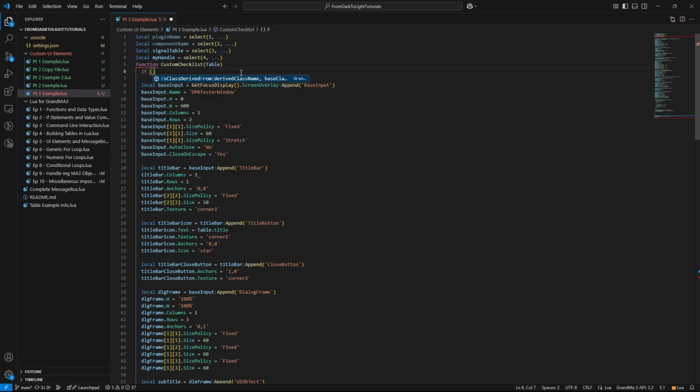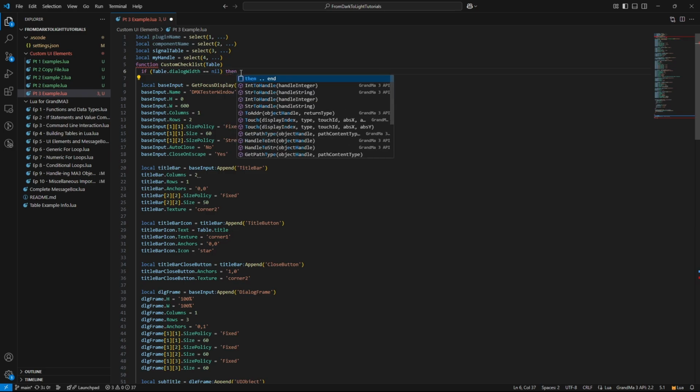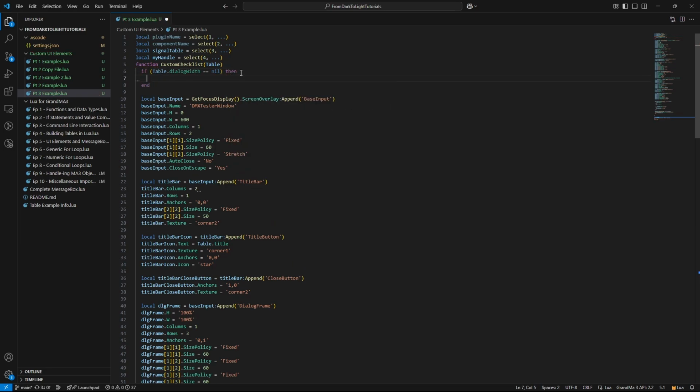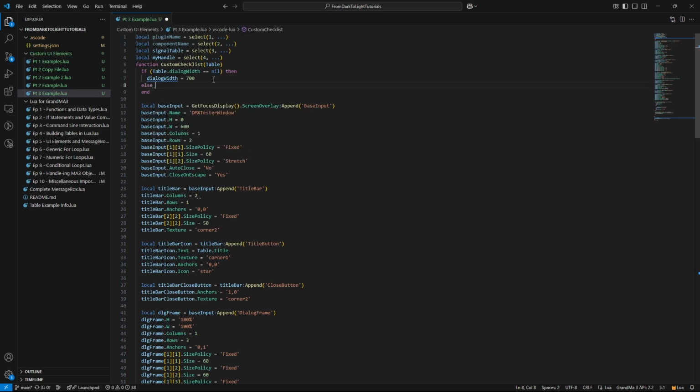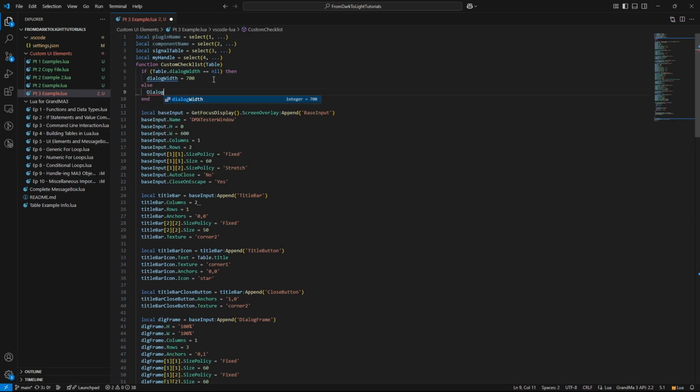If table.dialogWidth equals nil, then DialogWidth equals, I'm going to put 700 for my default, else DialogWidth equals table.dialogWidth, and I'm going to change this to a capital D.